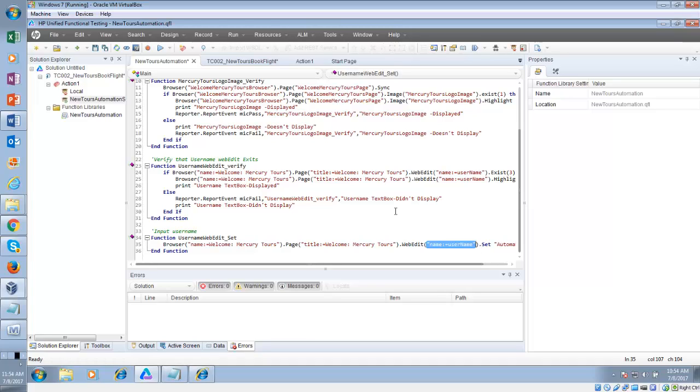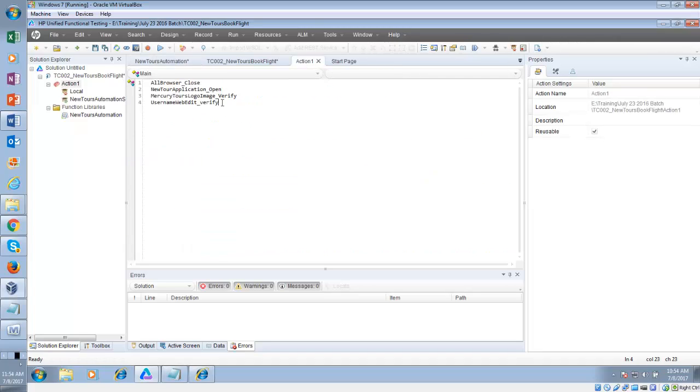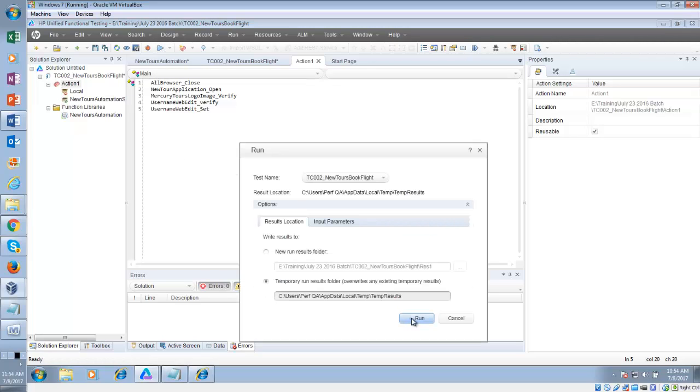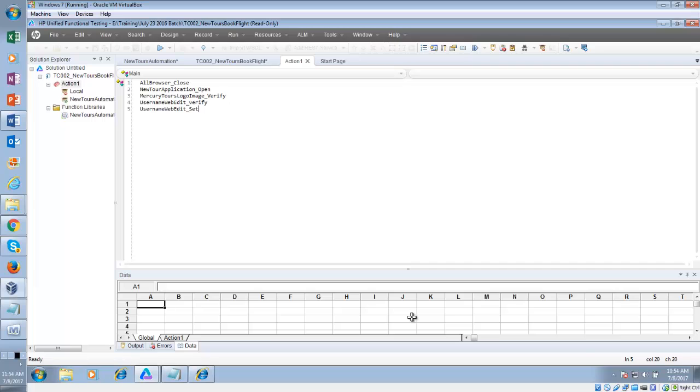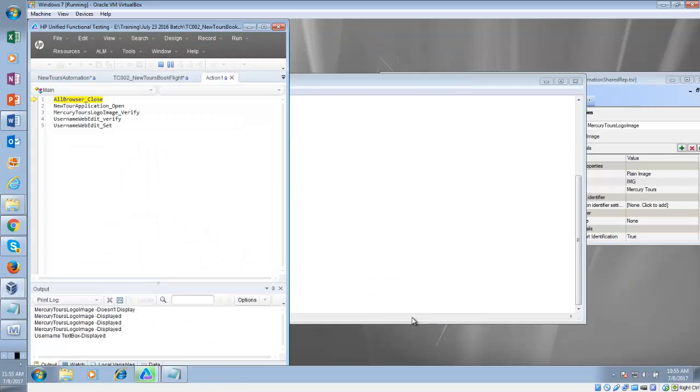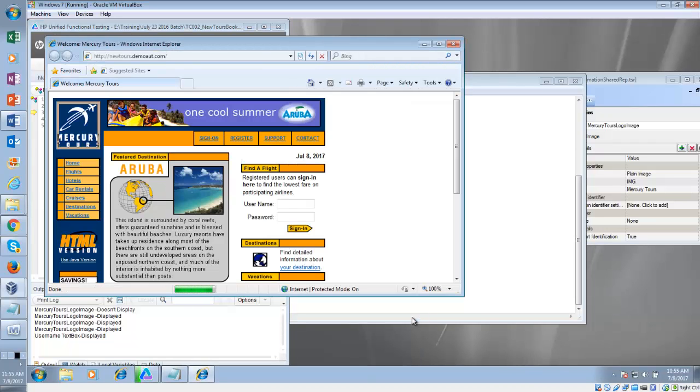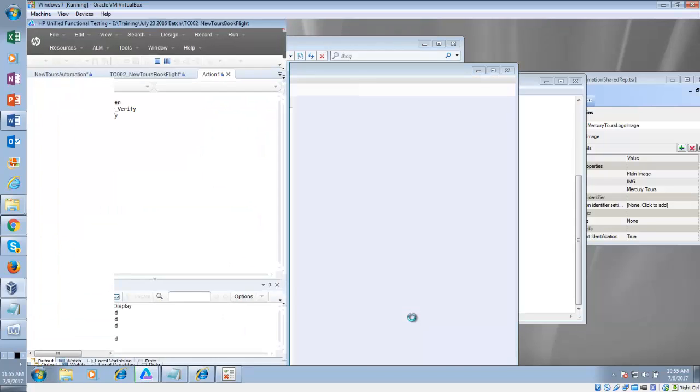If you need to change it in 10 places, 100 places, then it will be difficult. But if you have the object in the repository, then you change it in the object repository, and you do not need to change anything in the code. Now username web edit set, and I'm going to put the username web edit set here. Now if you execute it again, username web edit set, it was able to input the information.